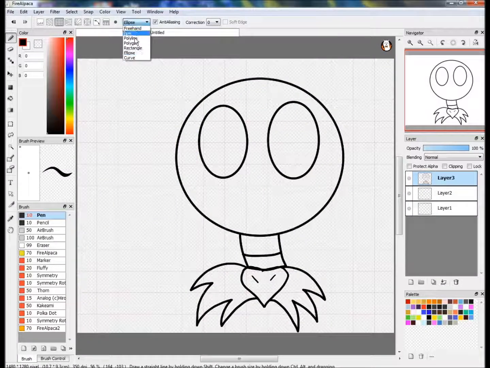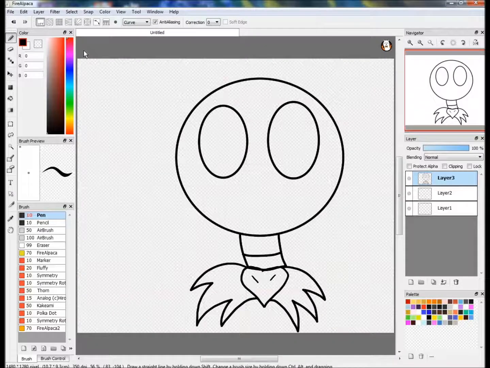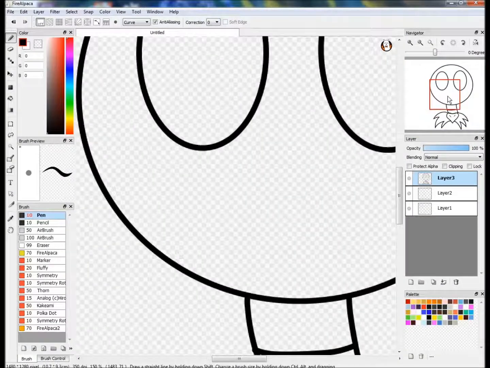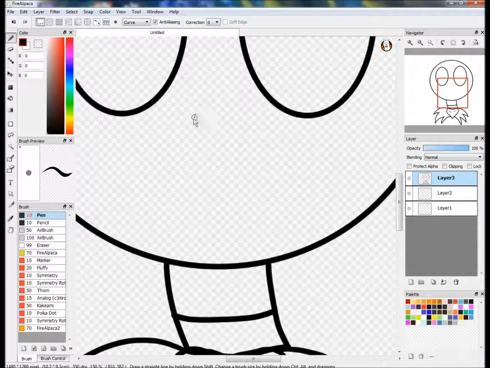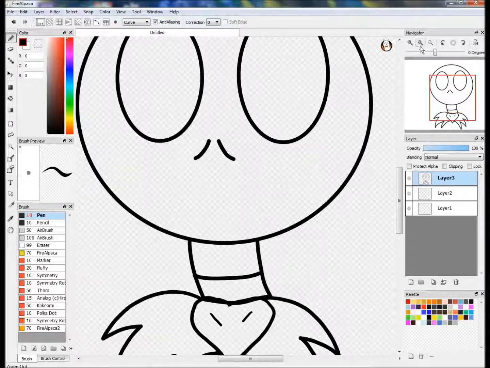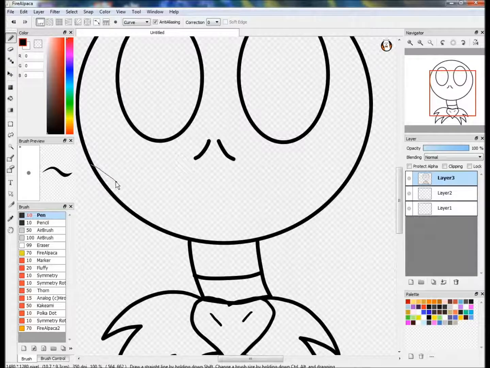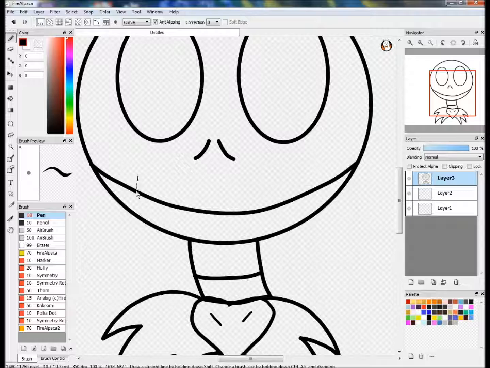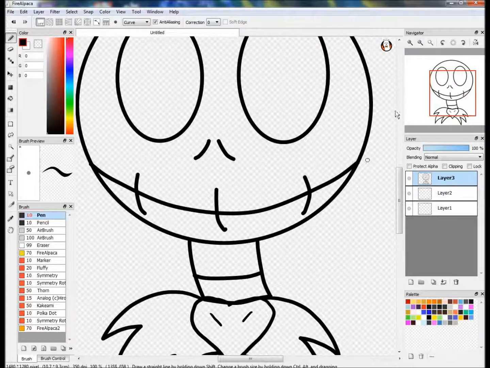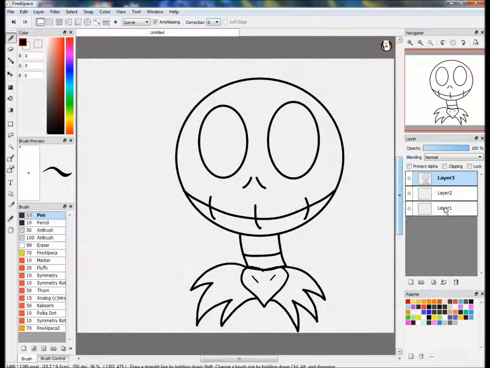Now we're going back to the curve, and we're going to work off the lines, and we're going to do Jack's nose. This is where his nostrils should be. And now we're just going to give him a little skeleton smile. Like so. Of course, that wasn't very perfect. Okay, so that's the easier way to do it.